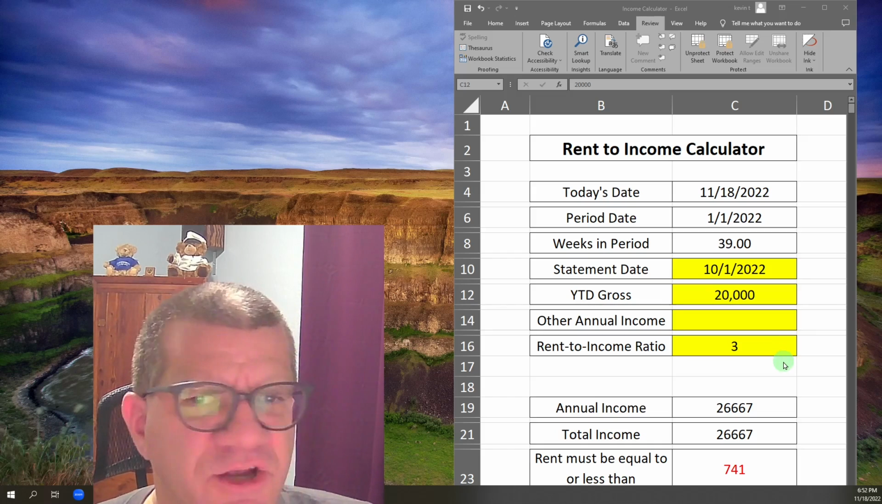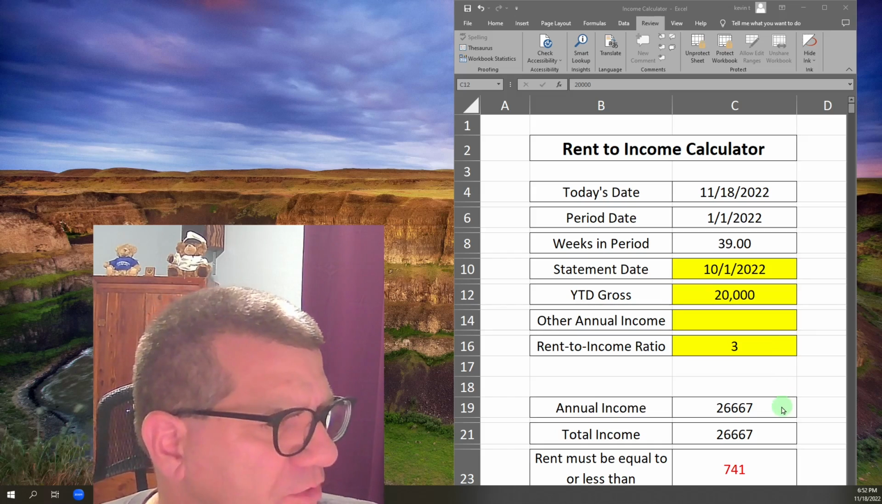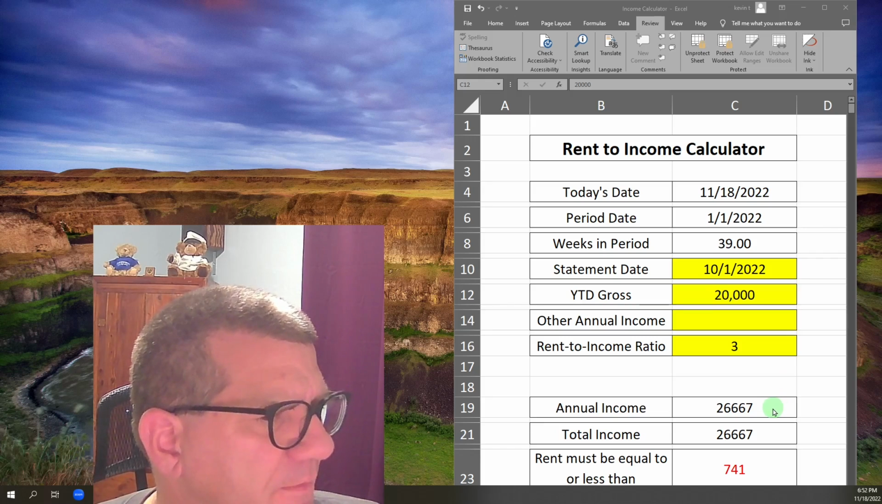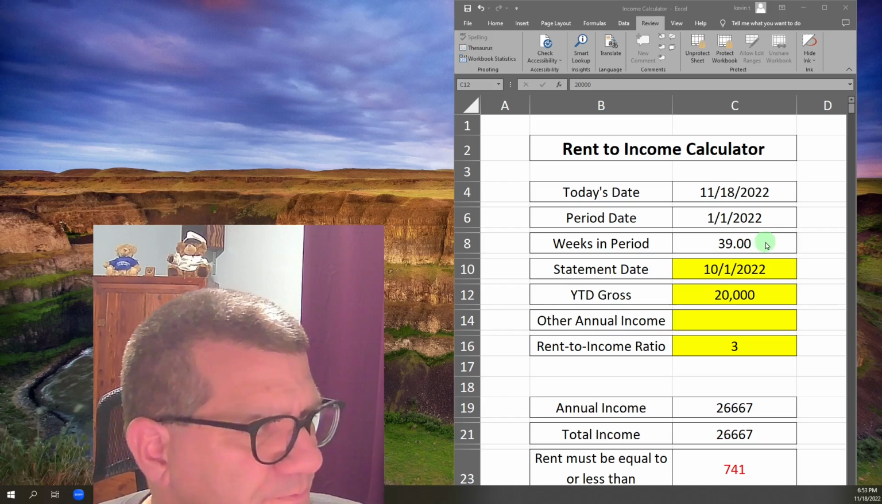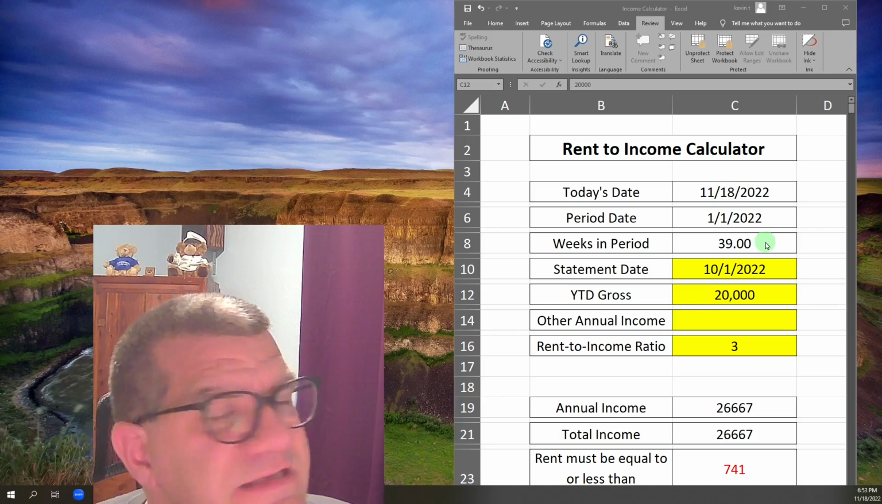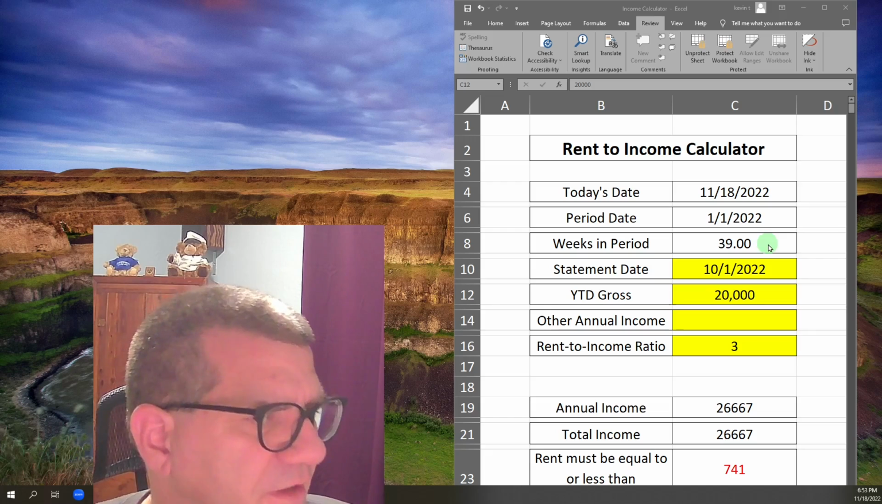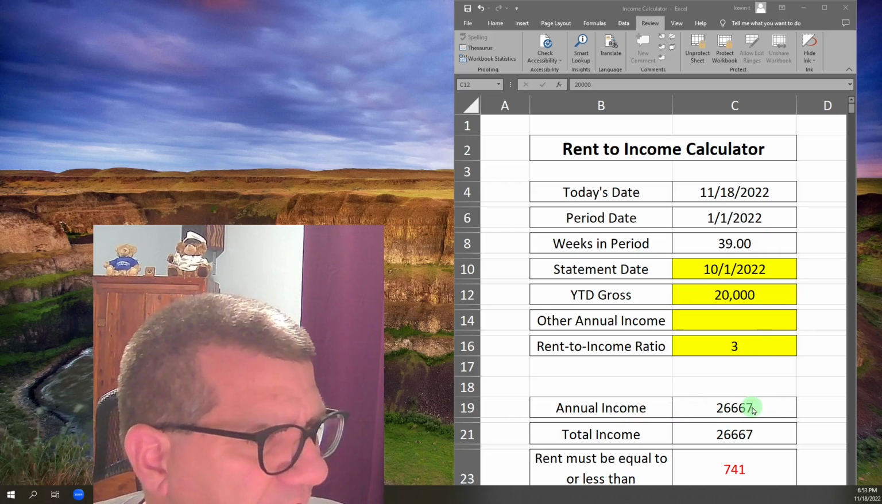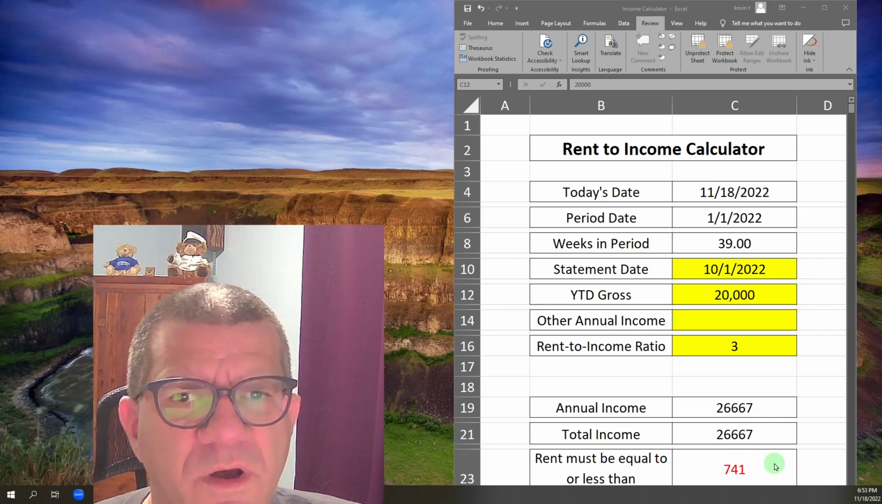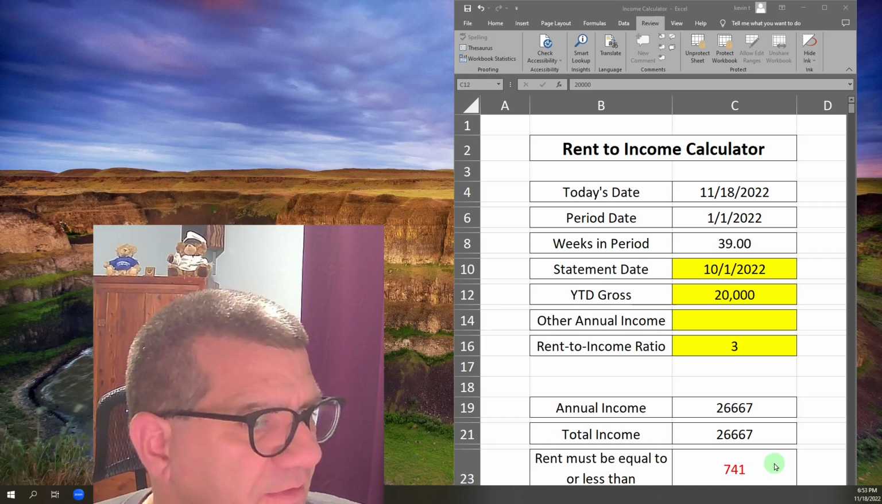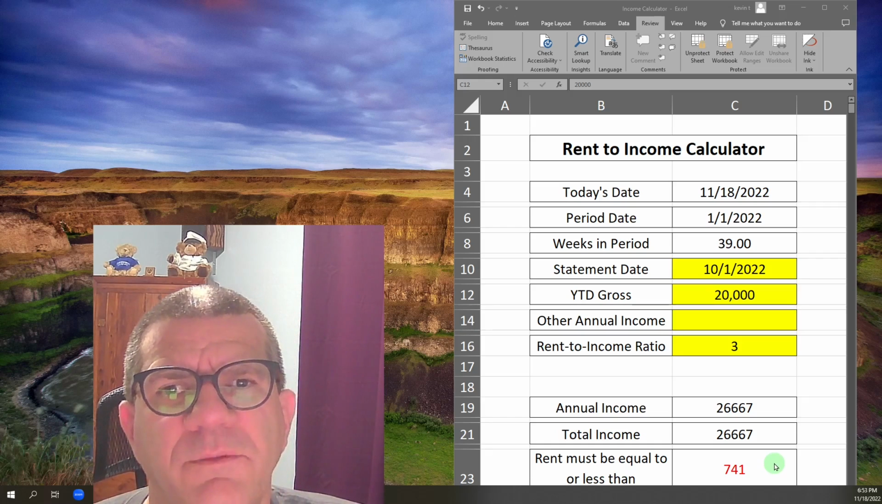Now here's where that weeks in period cell comes in. The annual income calculates how much this amount is divided by how many weeks have passed already in the weeks in period, and then it multiplies that by the entire 52 weeks for the year. And that's where it comes up with the annual income of $26,667. Now, if your rent is $741 or below that, then that applicant will be able to pay that rent.